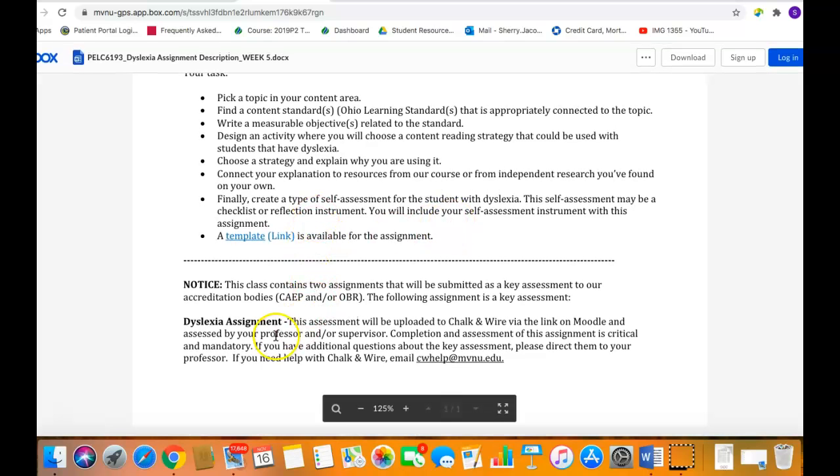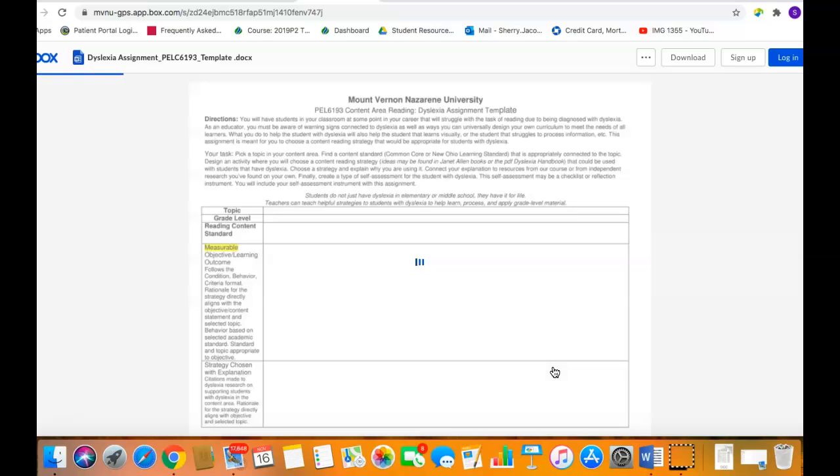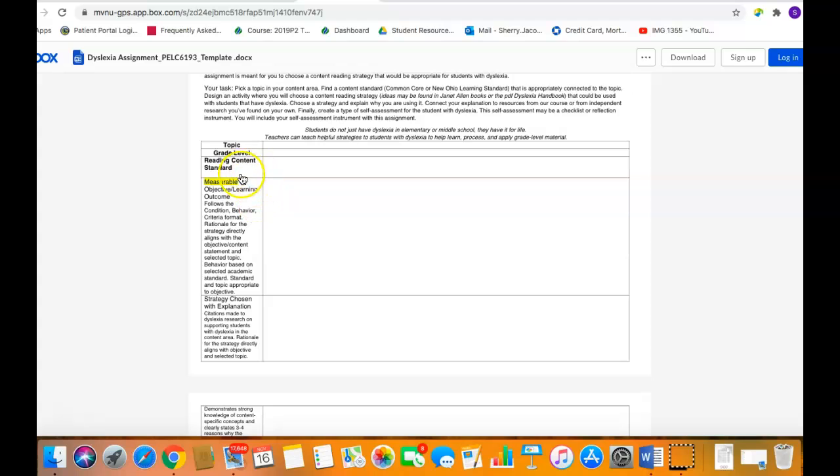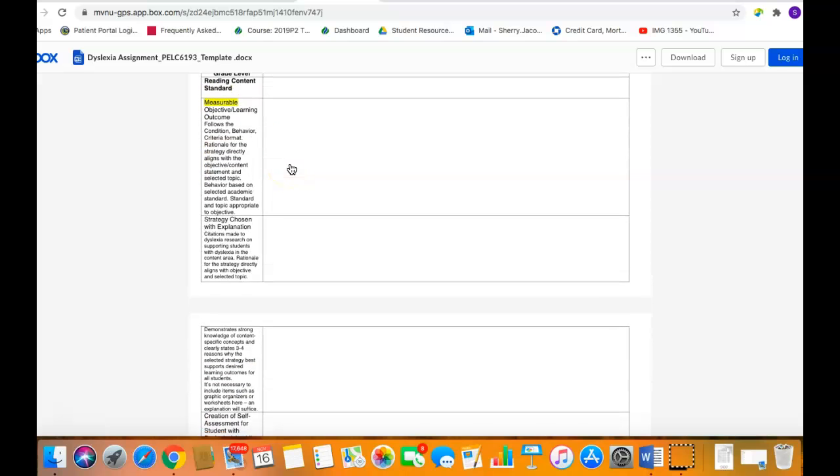So here's the template. And you'll see a little bit about what I'm talking about here, more on this. The directions are what I just went over with you. And this is where your topic goes, your grade level, what your reading content standard is. And it asks you to write here the measurable objective. It has to follow the condition behavior criteria format.